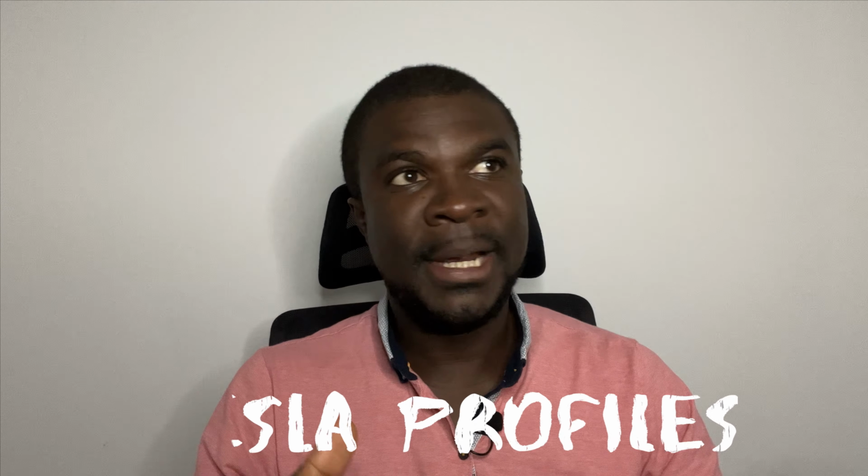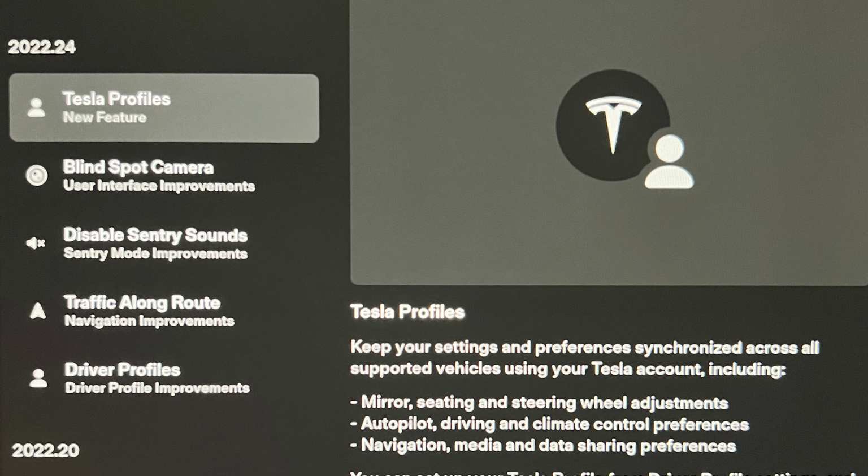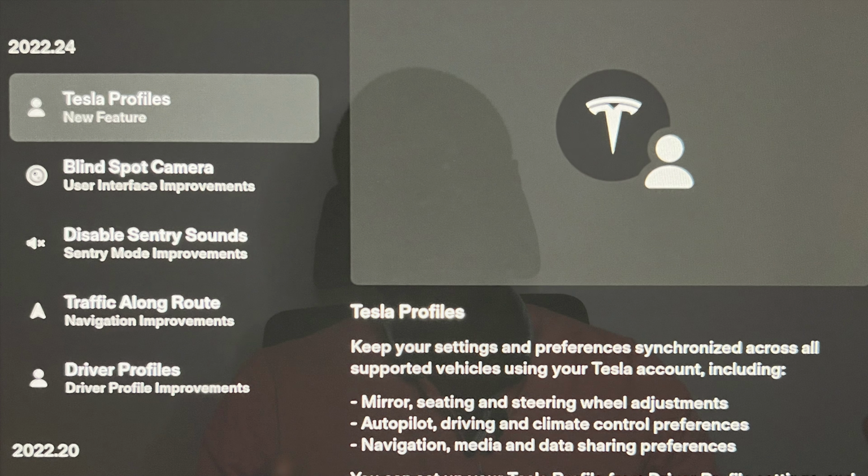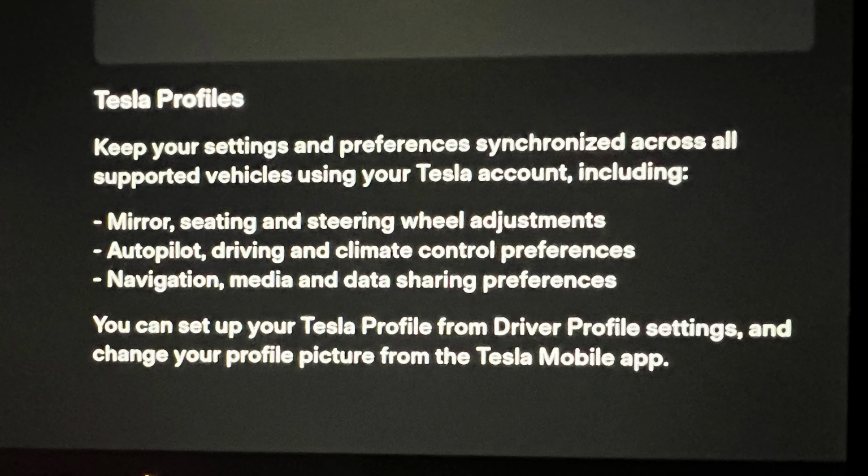I want to talk about Tesla profiles, right? Update 2022.24, I believe, introduced Tesla profiles, and the point of Tesla profiles is it's supposed to make it easy for you to basically switch from car to car, Tesla to Tesla, without having to fidget and mess with your settings all over again, your seat, mirror settings, right?